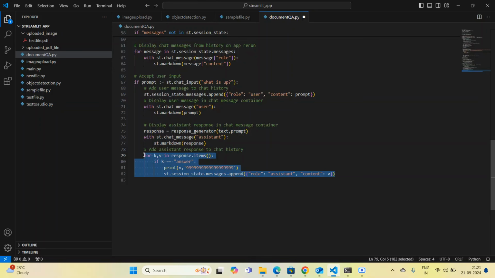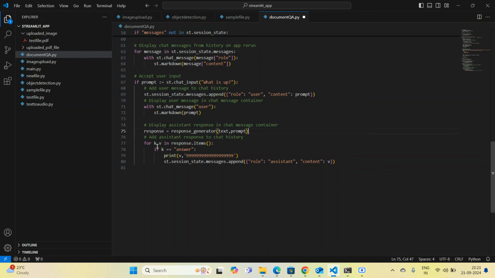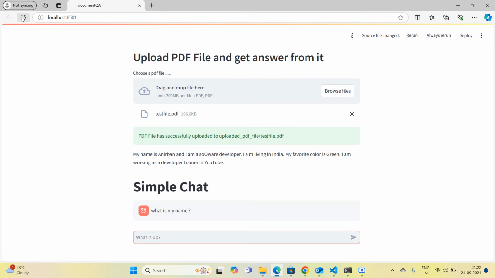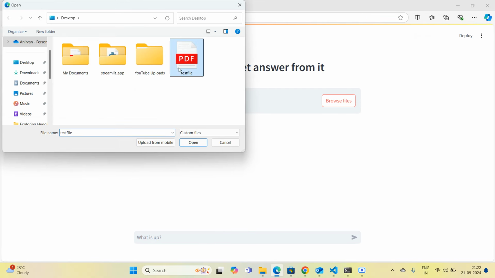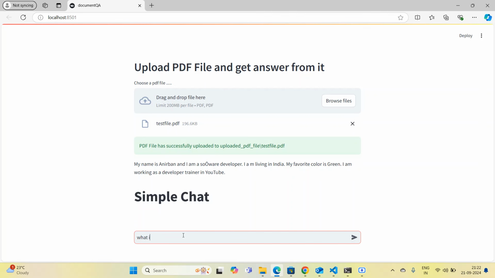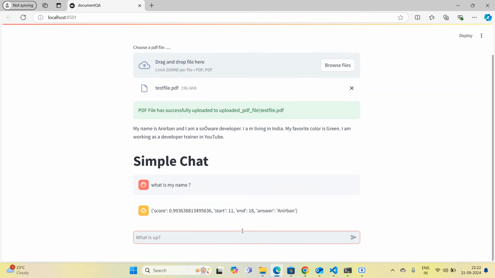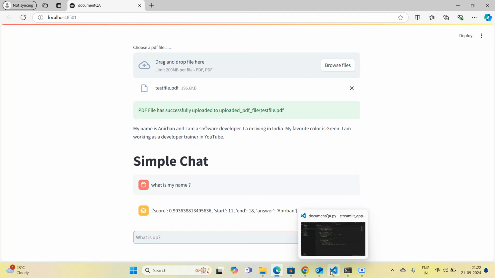or else we can do one thing. We can keep this under this. For kv items k answer, and then we can give this. And then print, and then we can write this. Let's try whether it is working fine or not. What is my name? Okay, again it is giving like this.